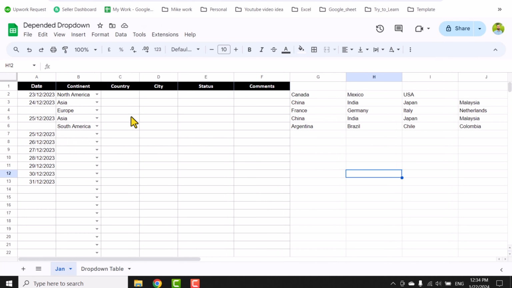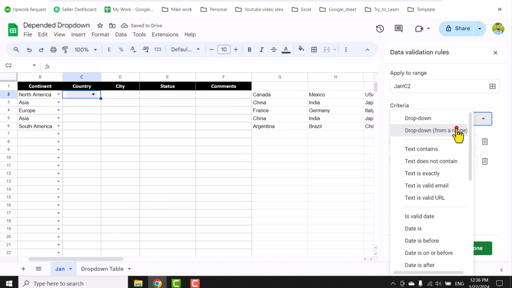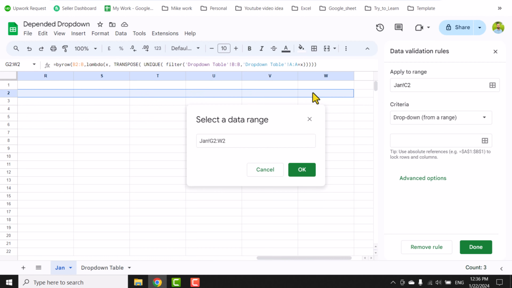Now we will apply second level dependent drop down on country columns. I will click C2, go to data, data validation, add rule, drop down from a range, select data range, click here. In this case, I will select 12th column to the right. So simply I will click G2. So I will select the range till W2.